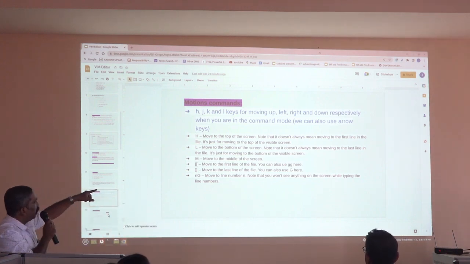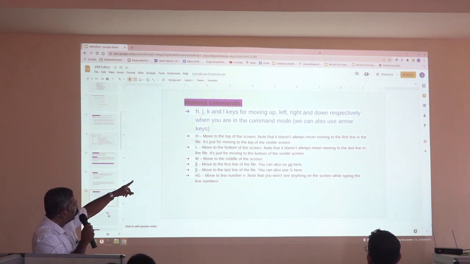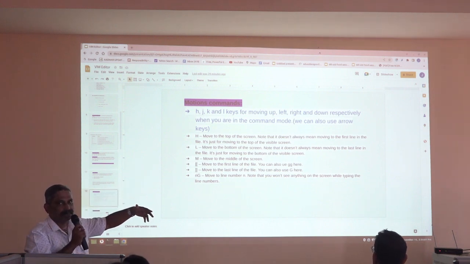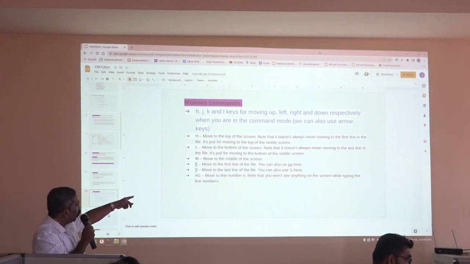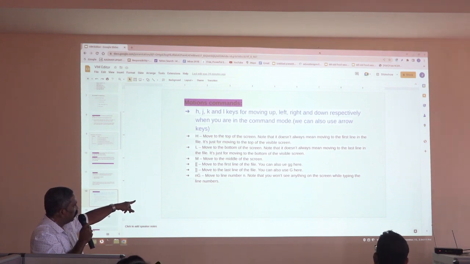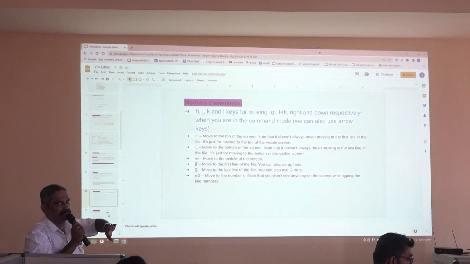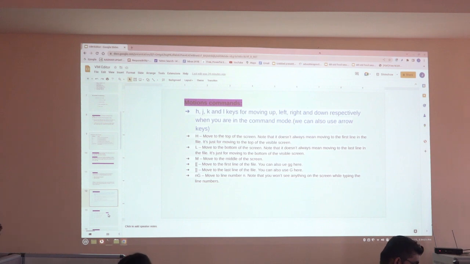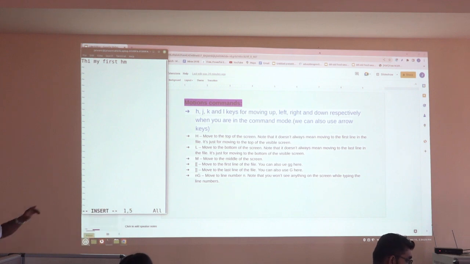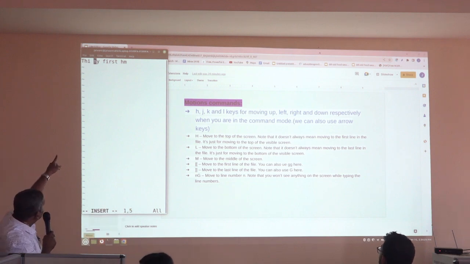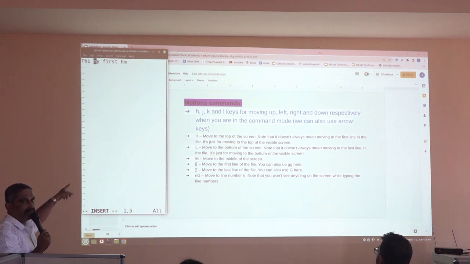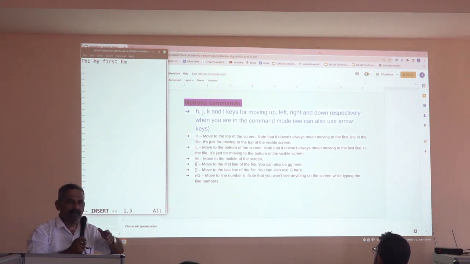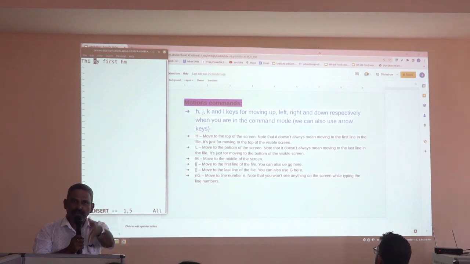So H is there, L is there, M. This is basically moving the cursor when you are typing. Then two closing square brackets, nG is there. It helps to move to line number n. So you can also give the line number here. You can put a number here, but in case you have any doubt, because otherwise you will forget what you are currently doing.